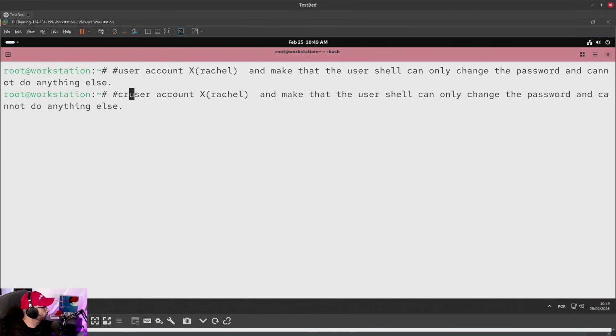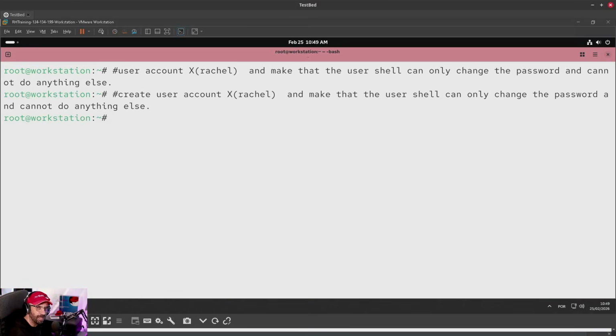Create user account. Create user account X, Rachel, or whatever, and make that the user shell can only change the password and cannot do anything else. Very bad English, I know, but what they want you to do is to create an account and give it a shell. That shell, the only thing this person can use or can make or can act upon the system is to change its own password and nothing else. It's stupid, but this is how you do it.